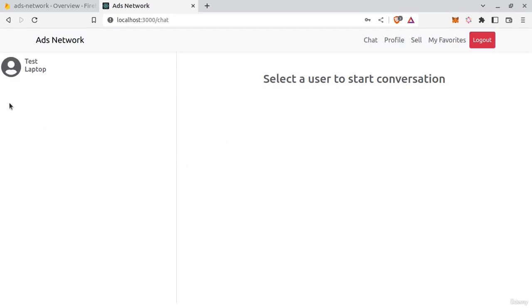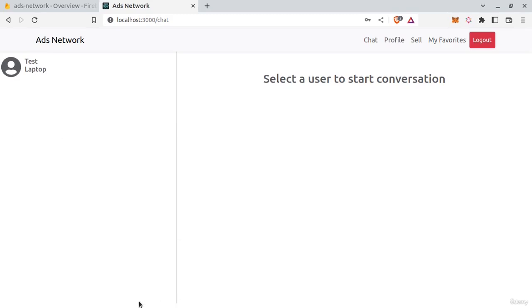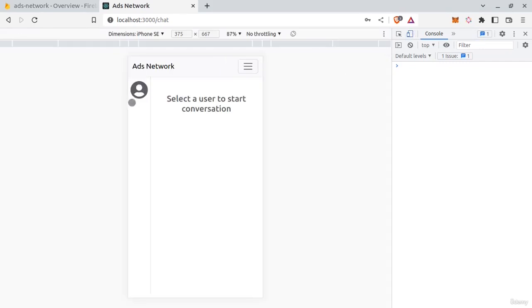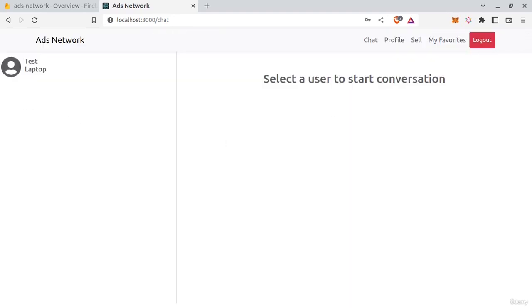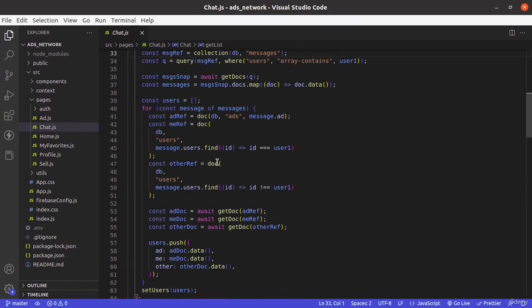And also I have added this g-0, which is a Bootstrap class for gutter 0, which takes away negative margin and padding. And now we don't have a horizontal scroll bar and vertical scroll bar, and as well on small screen the image icon is in center. So let's do that now.